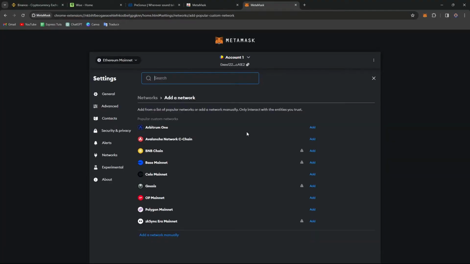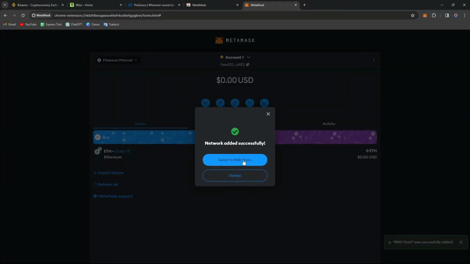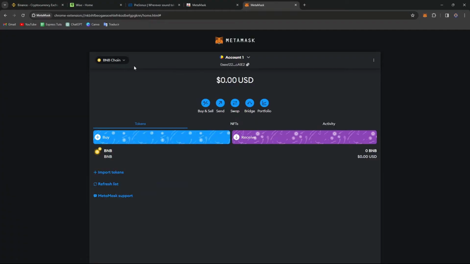I'm going to go into add a new network, and you can add a BNB chain, which is something I can totally suggest if you're going to make the transfer from Binance into MetaMask. So you go for add, and go for approve. I'm going to switch to the BNB chain now and hit got it. If you don't trust me, I'm going to show you the actual amount of money the fee is going to cost us.